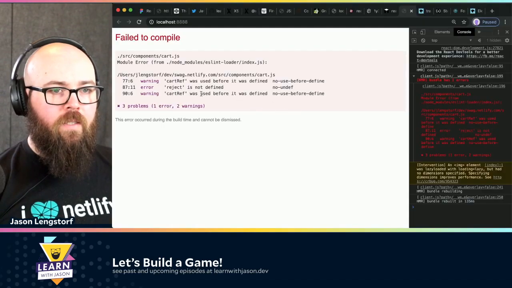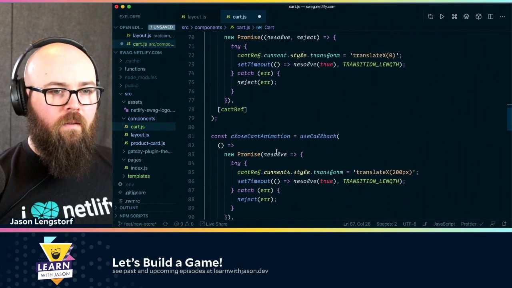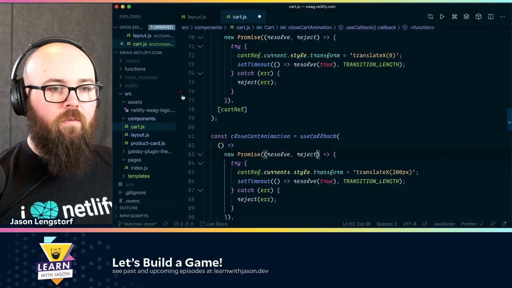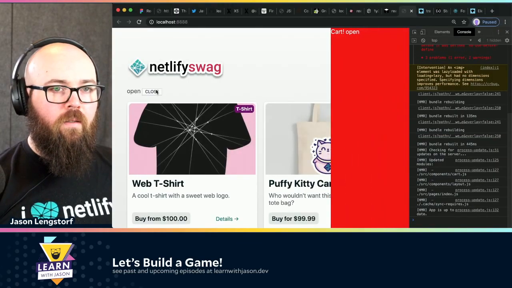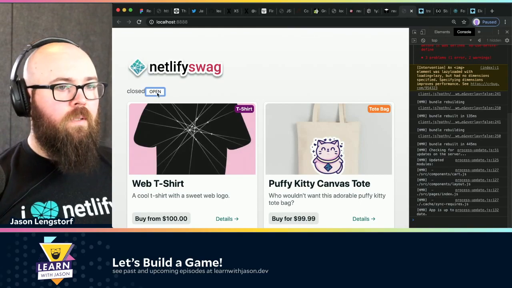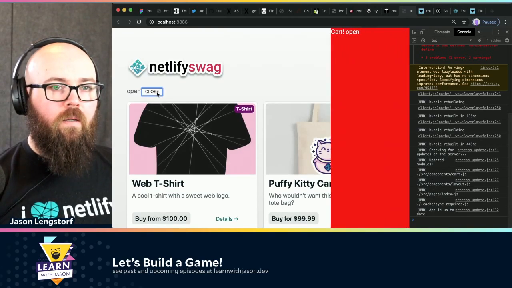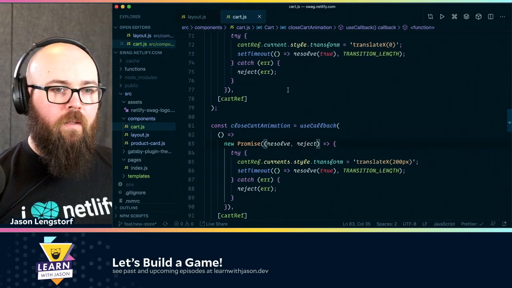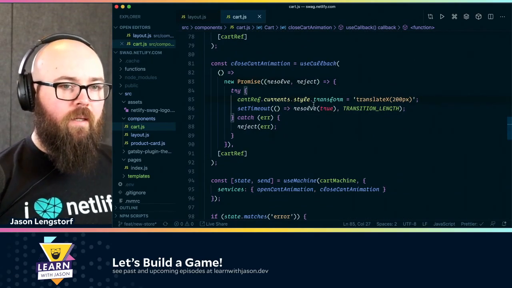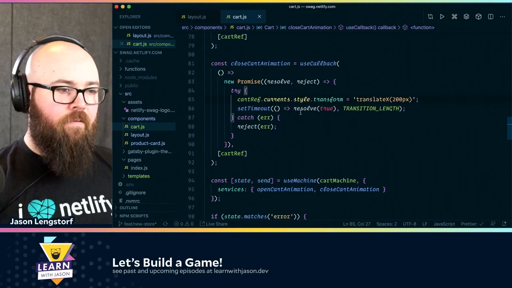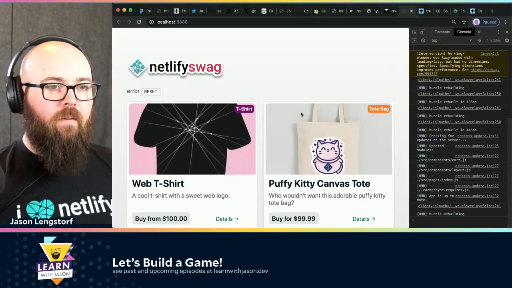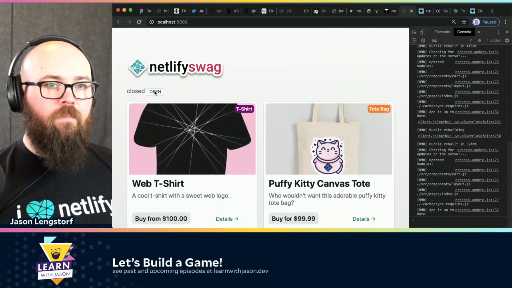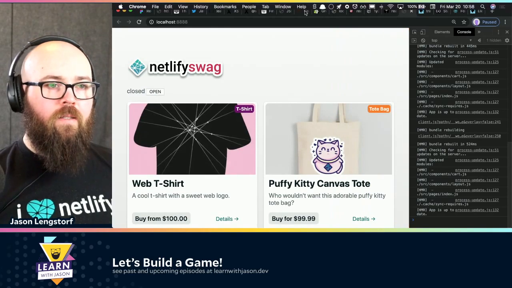Then what? Reject is not defined. Guess I could read the error messages. Cart ref was used before it was defined, so that should fix all of it. Oh, whoa. Oh, because I broke it. So basically if we have something wrong, like if we're trying to access something that doesn't exist, that will catch it. So then now we'll get a cart.